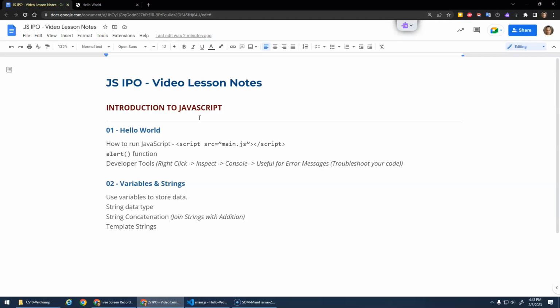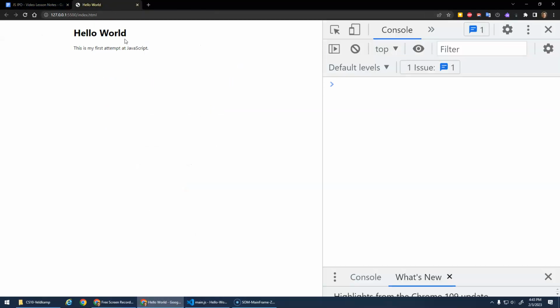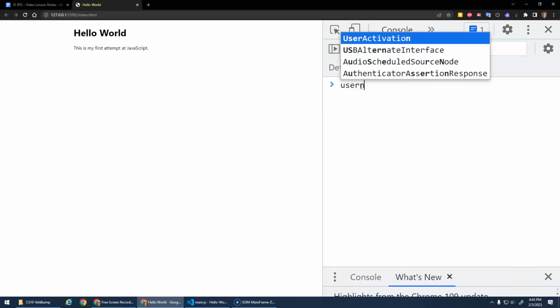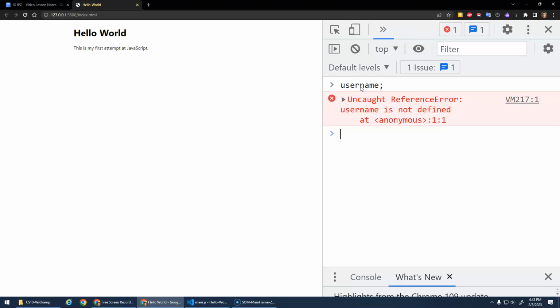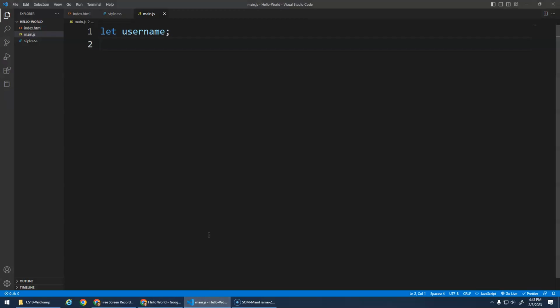If I go here to my program, now I just created a variable. There's no alert, I don't see anything. But I can type the variable name here in the console and check what's inside of it. I don't need the semicolon, but you can. And username is not defined. That's disappointing. Why? I probably didn't refresh it. Oh, I'm not live. What happened?